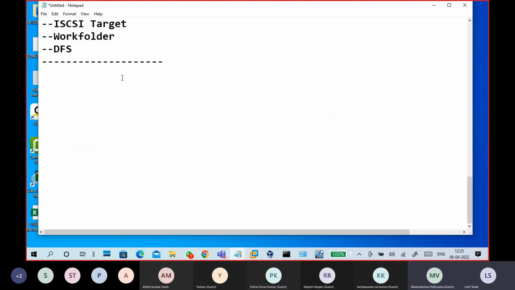So usually I will tell a big story. What is the meaning of server? What is peer-to-peer? This is important, peer-to-peer. Next one is workgroup. Next one is server and client. Server and client, workgroup, domain.